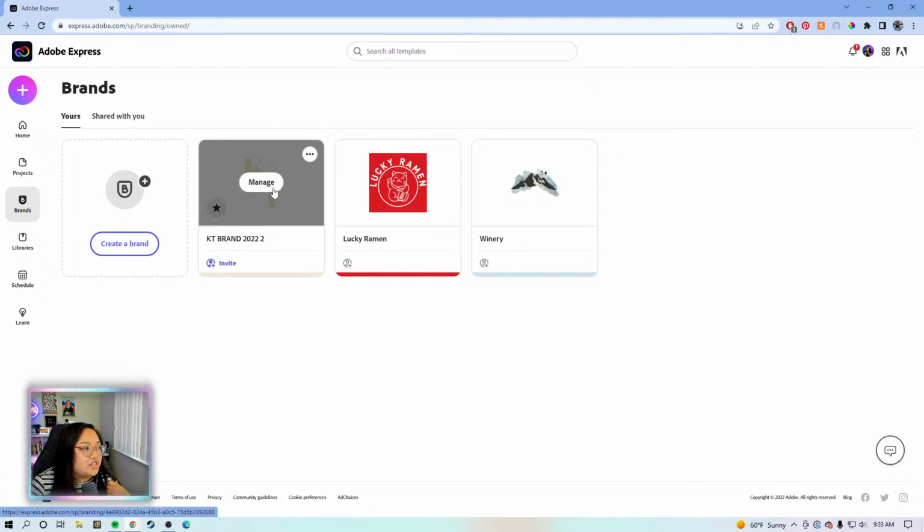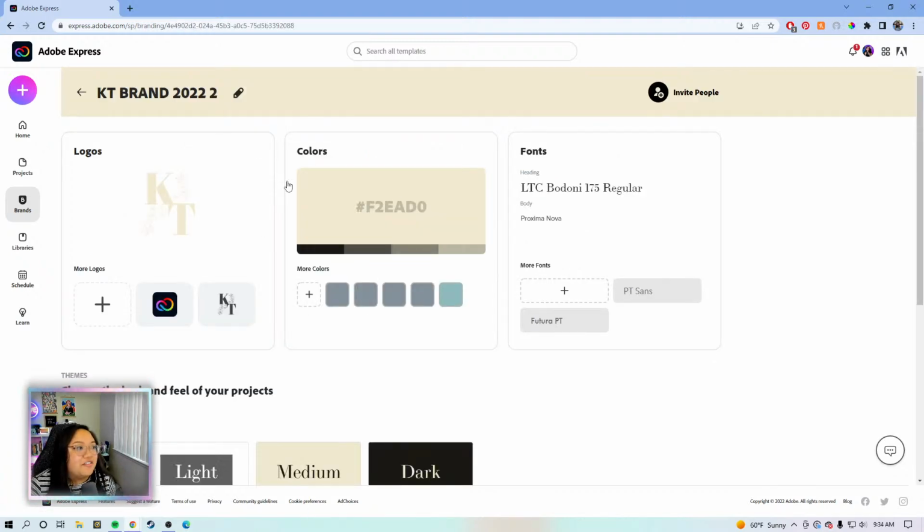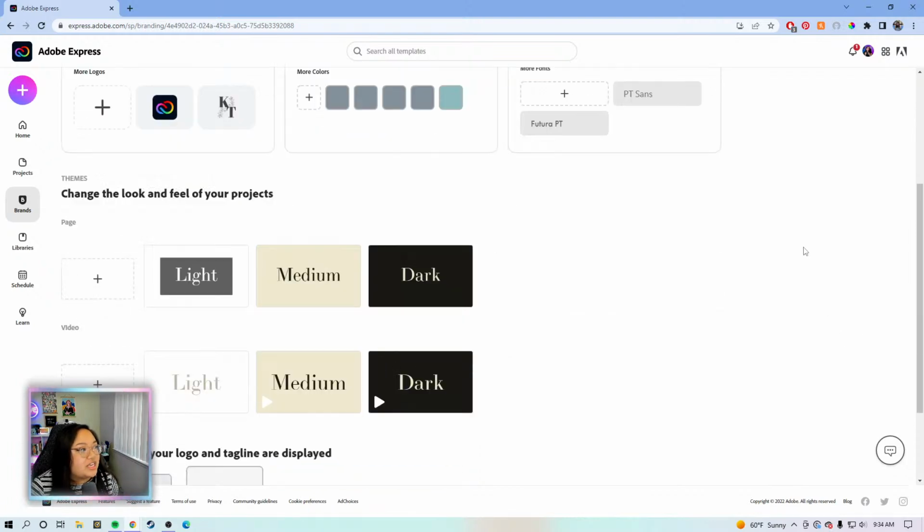Okay, so we're going to go into this brand that we made forever ago. Oh my gosh, I feel like this needs an update. And if you scroll down here, there's this section that says change the look and feel of your projects. And the first one is the page. A lot of people don't know about this, or at least I think so. I didn't know about this.